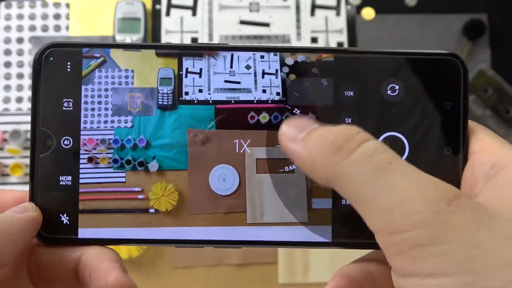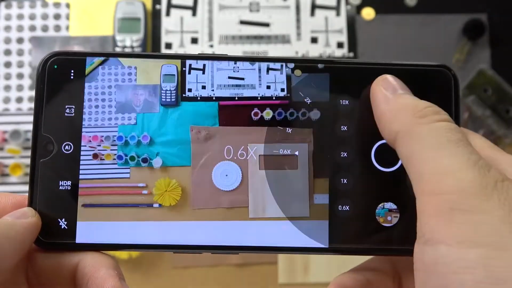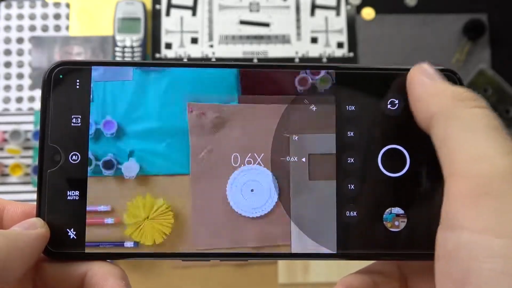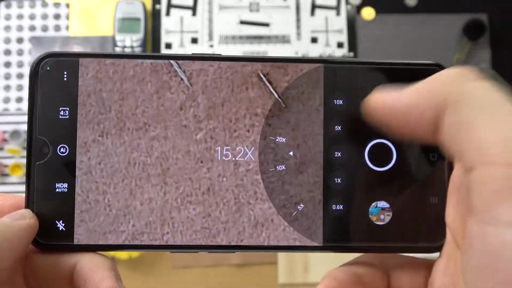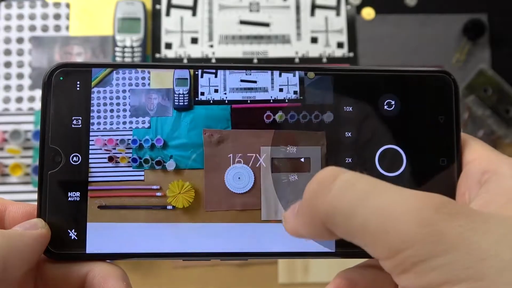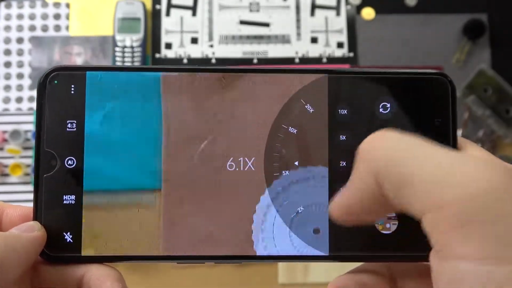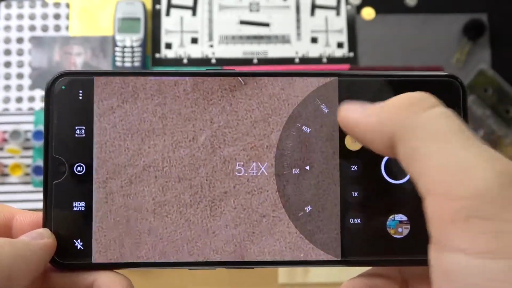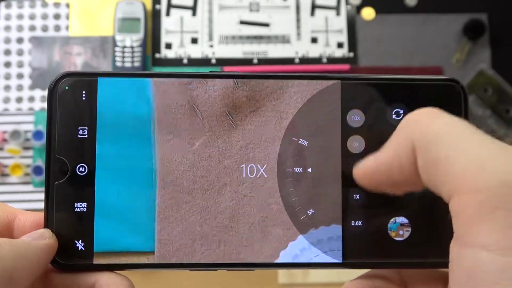So as you can see right here we got the slider, and we can zoom between 0.6x, that's the ultra wide lens, and the 20x, so that's the maximum zoom on this phone. And also you will enable the 2 additional presets of the zoom.